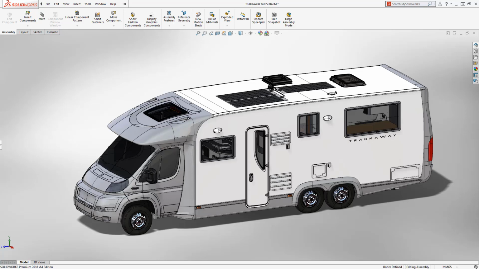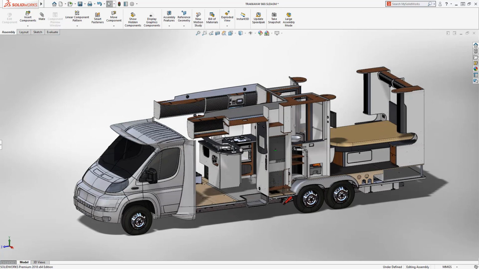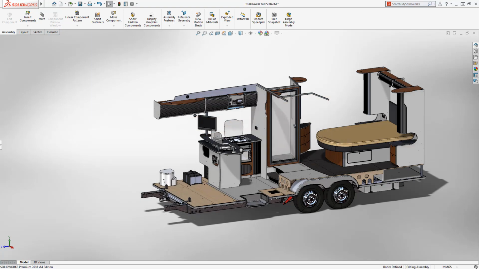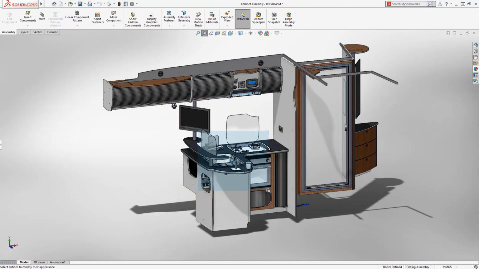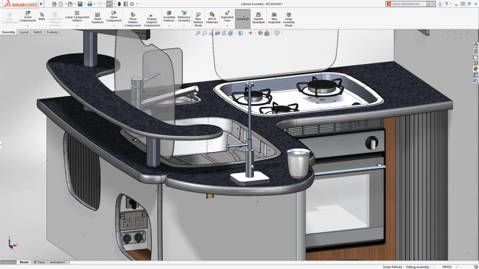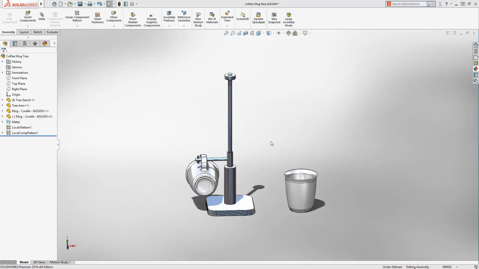In today's global marketplace, great products need to get built faster than ever. SOLIDWORKS 2018 introduces enhancements that will help you deliver assembly designs in record time and with less effort.